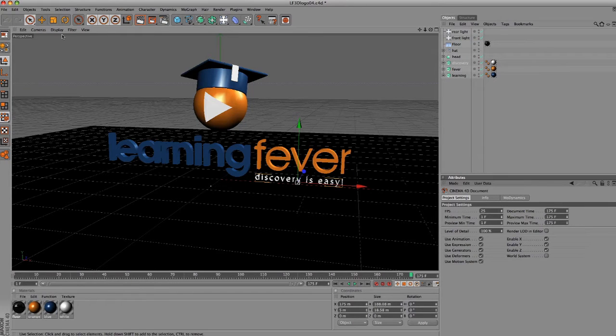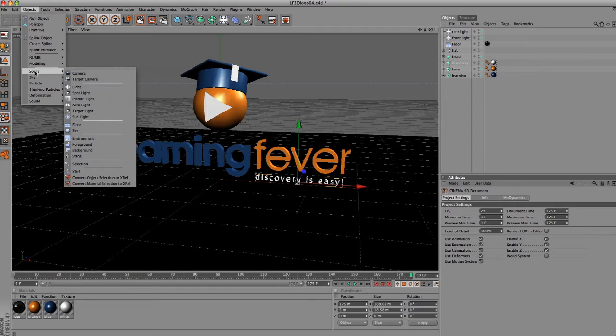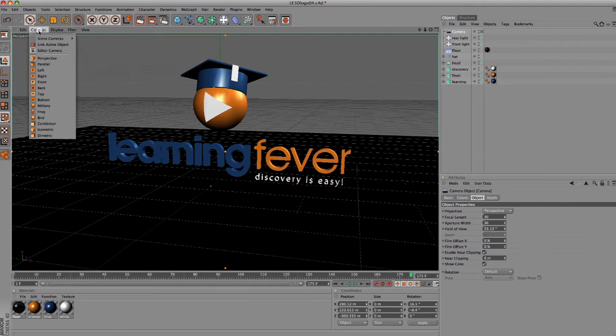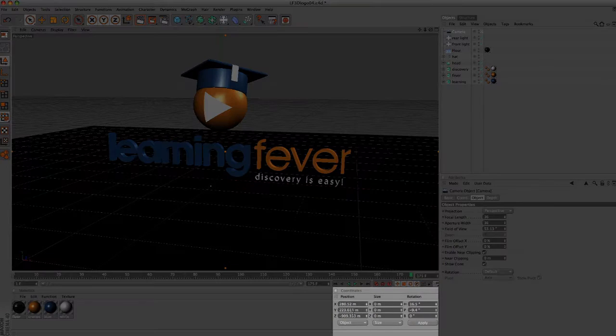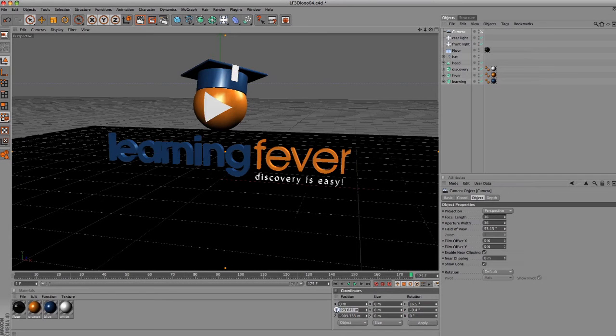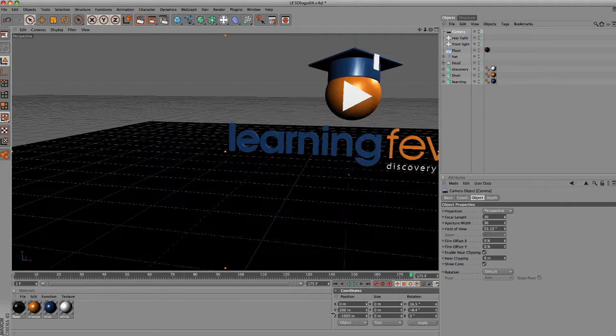Now let's add a camera. Go to the Objects menu, scroll down to Scene and select Camera. Now select the camera view. In the viewport, go to the Cameras menu, go to Scene Cameras and select Camera. And we're now seeing what the camera sees. Now to position that camera, go to the Coordinates Manager, enter 0 in the Position X field, 200 meters in the Y field, and minus 1000 meters in the Z field, and set the rotation fields to 0.